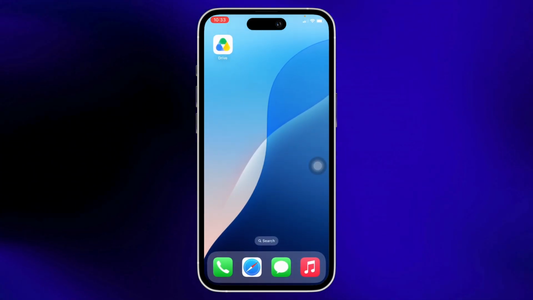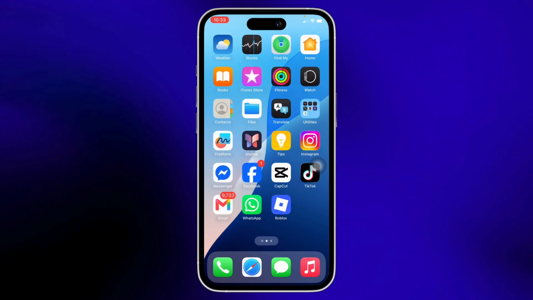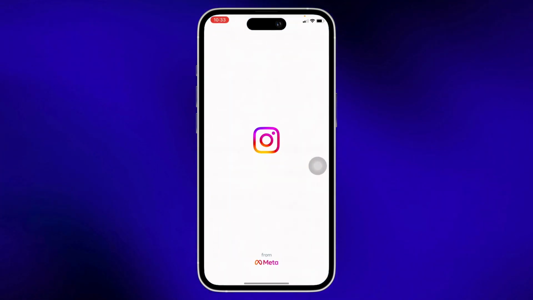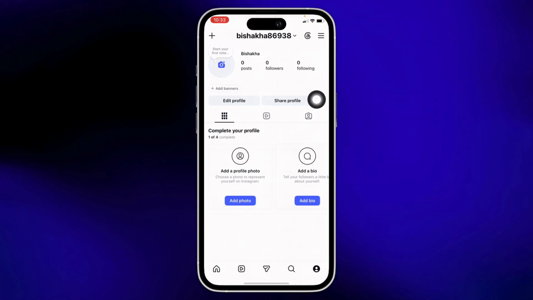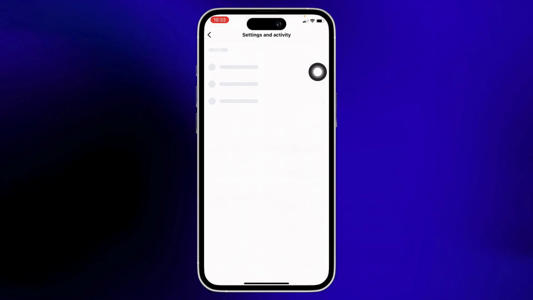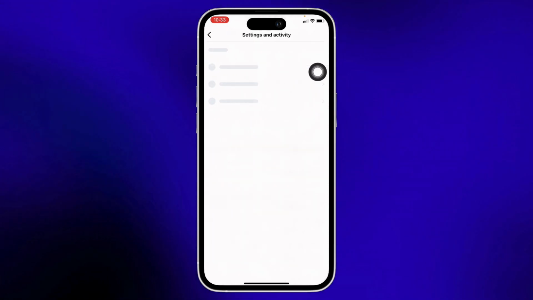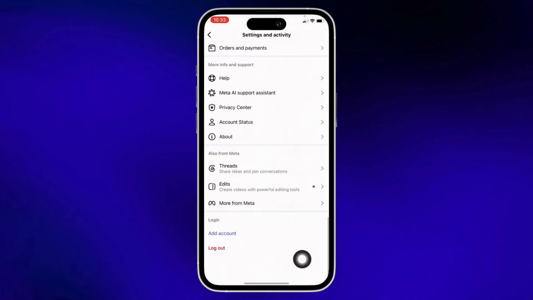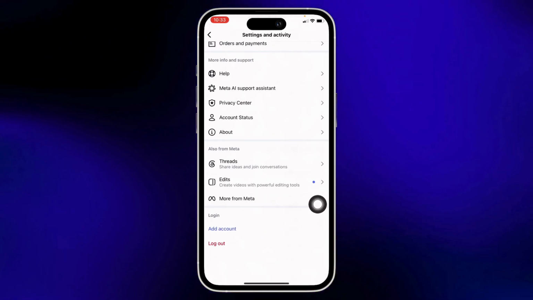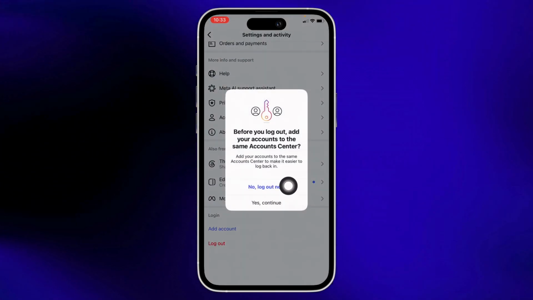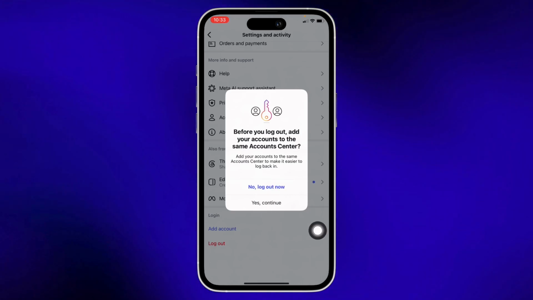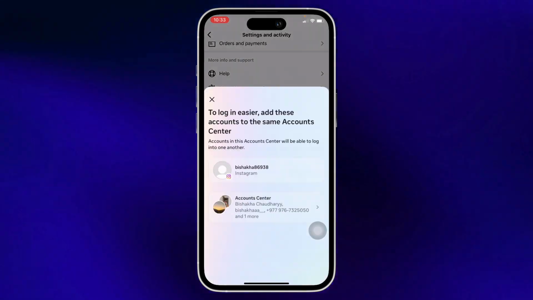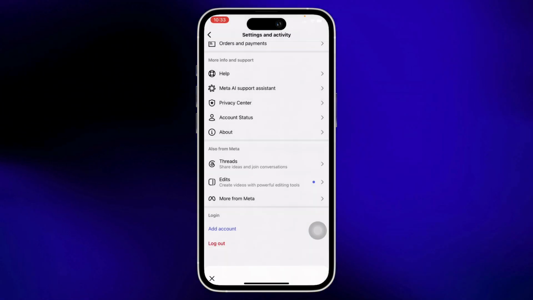And if your issue is not fixed yet, then go ahead and open Instagram again and then tap on your profile icon on the bottom right. Further, tap on the three lines on the top right of your screen and then scroll down to the bottom, and then tap on the log out option you see there and log yourself out, and then go ahead and try to restart and re-log in and see if that helps you in fixing your issue.